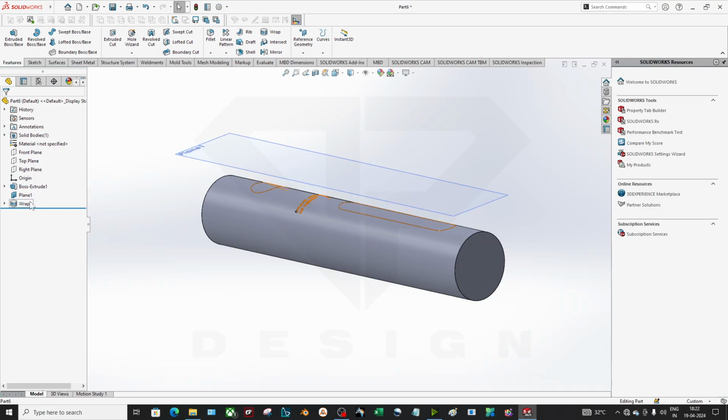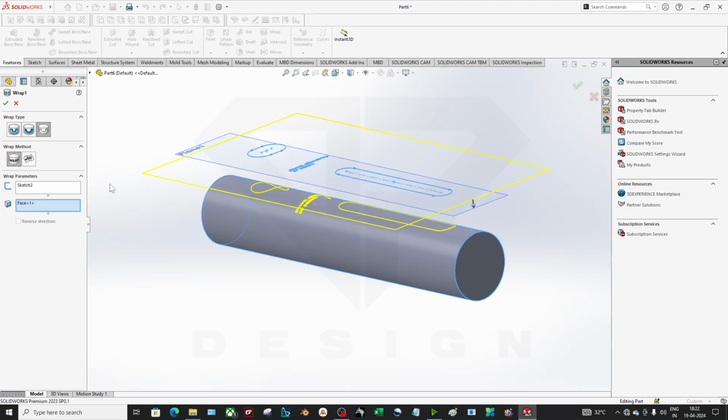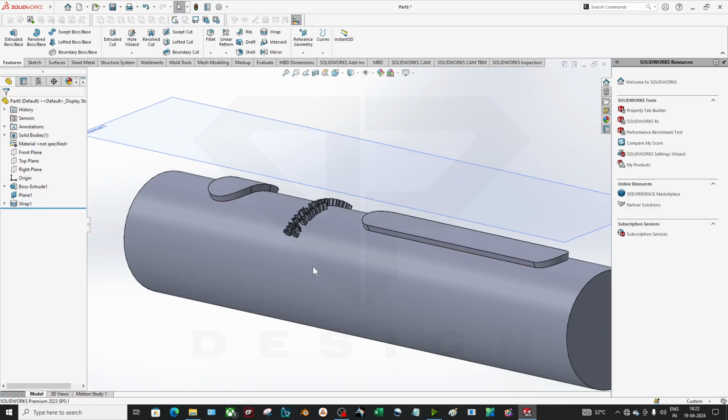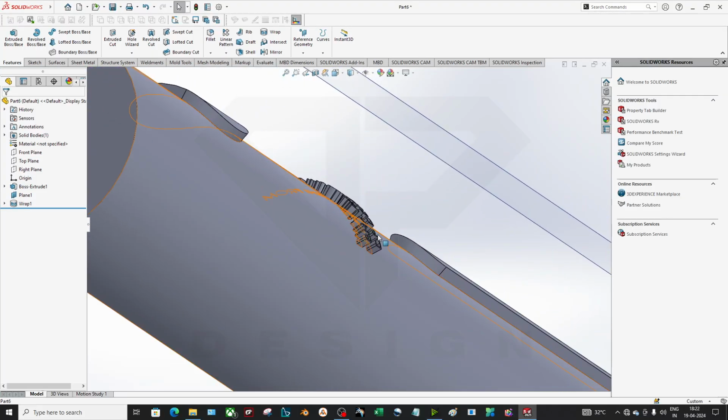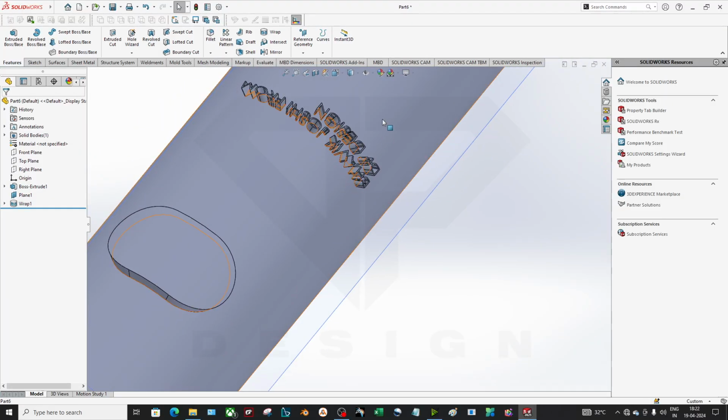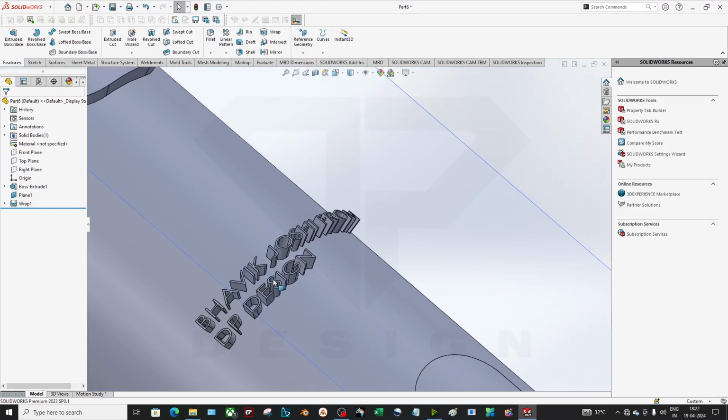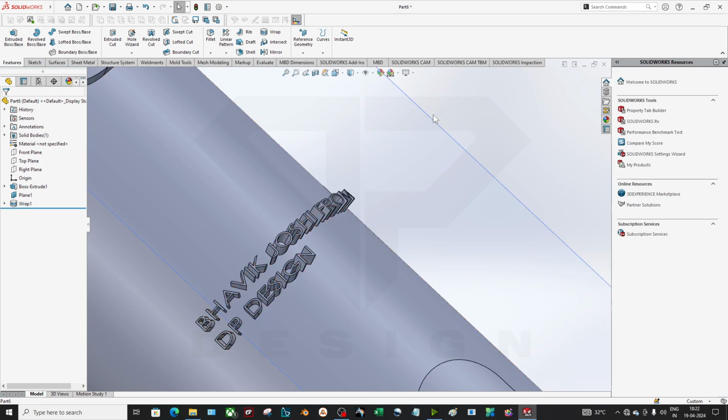So instead of that, you can just edit the wrap command and go to the emboss feature. How much extrude do you want? Let's say I want 5 mm. So if I go to 5 mm, it will create like this. You can see it will follow the circle, right? So it has been created, Bhavik Joshi from DP Design.